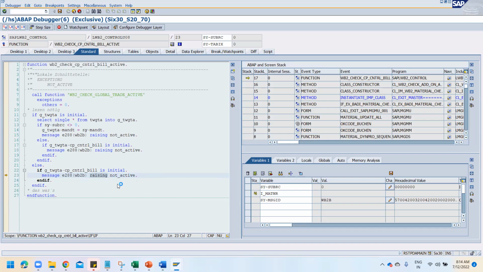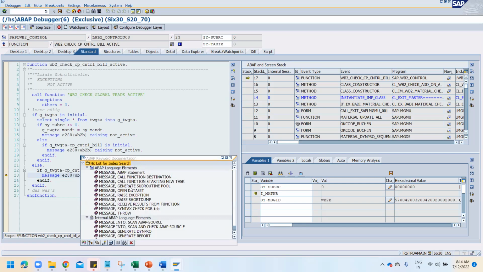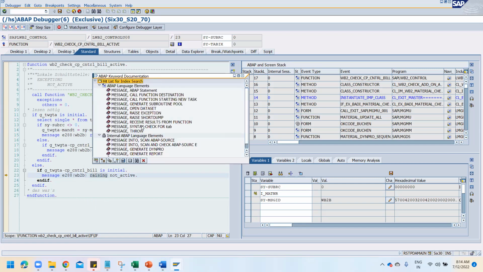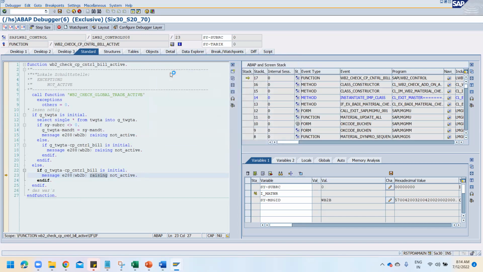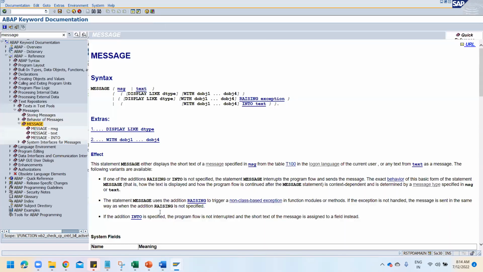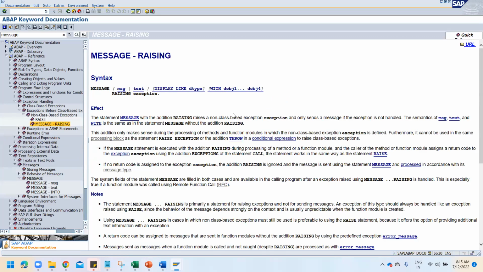Okay, so I want to show you. I pressed F1, and from there, the RAISING clause, MESSAGE, and RAISING exception, right? So not found is an exception basically.